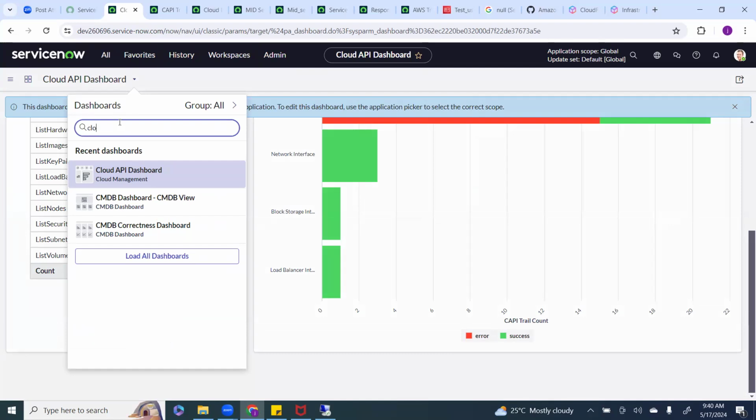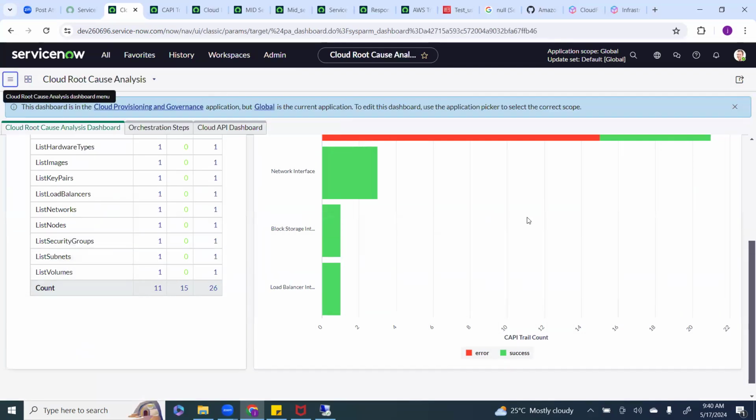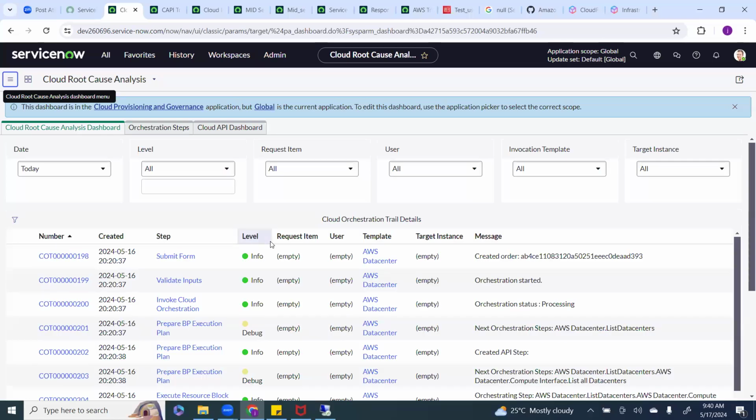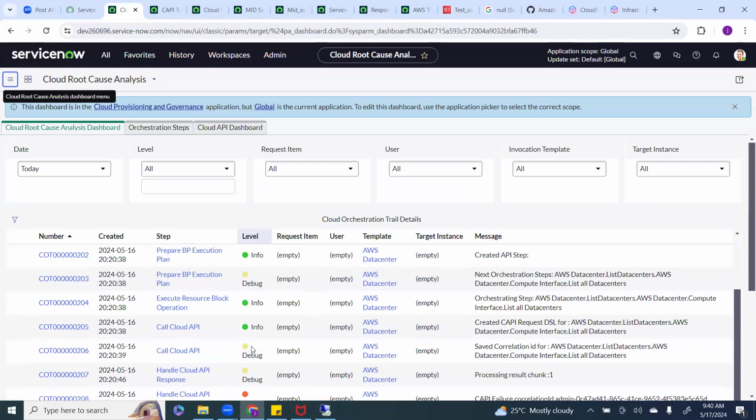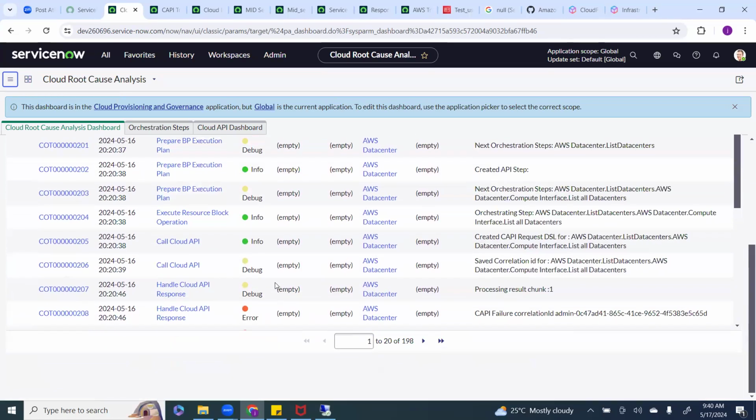I don't know whether we have other cloud dashboards. We have API, we have billing, root cause analysis. As a developer, you just keep this particular one ready, so you know how many trials you did, how many have gone. You can check your errors and these things.